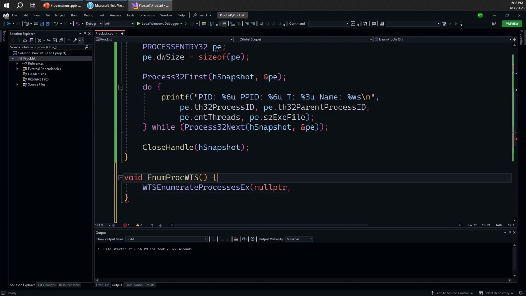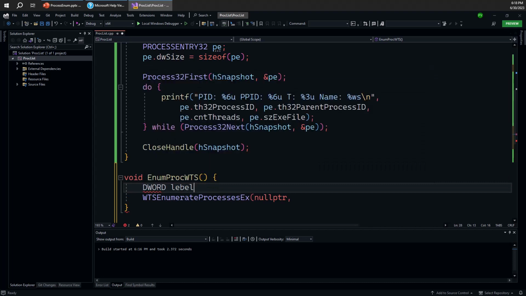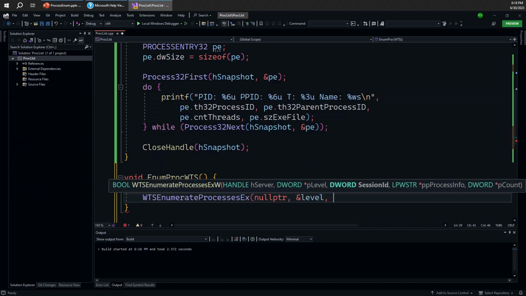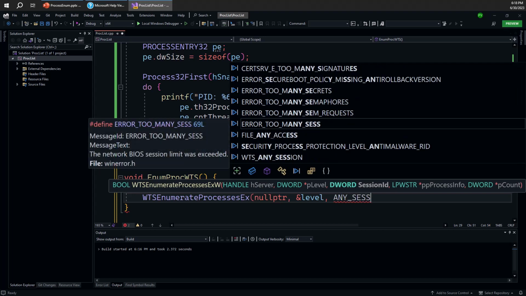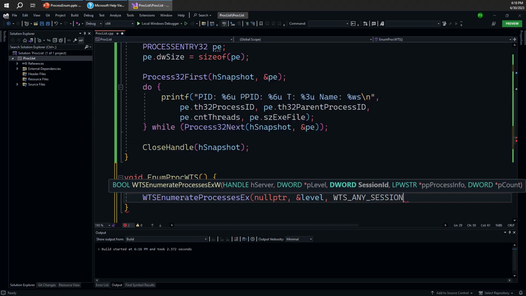There's a level parameter here, which actually, weirdly enough, has to be equal to 1. This is the only one that is currently supported. Of course, this is all documented. And then we can provide a session ID. I think we can use something like any session that we want to get all the processes in all sessions. We don't want to focus on a particular session, but we could, which gives some flexibility to this API as well.